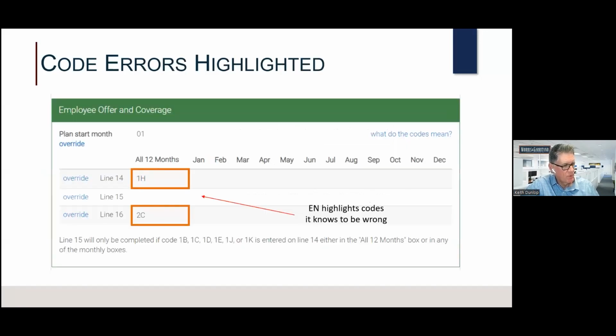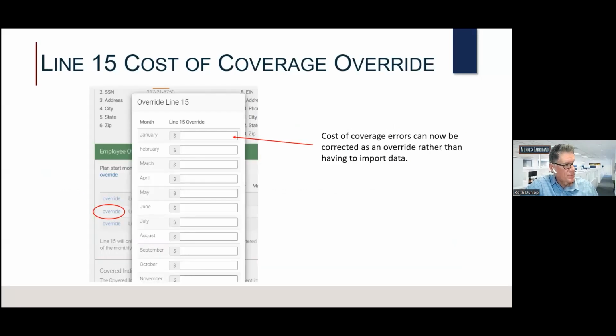So back to this example, we know that 1H means no offer of coverage and 2C means there was enrollment. Both of those things can't be true, so there is obviously an issue here with this form. You can, if you want, simply override these codes. For example, if you know that this employee received an offer of coverage and was enrolled, you can simply override the 1H code. To do that, you click on the override hyperlink here, and it'll provide you with an opportunity to override that particular code.